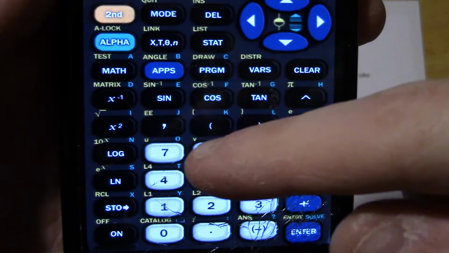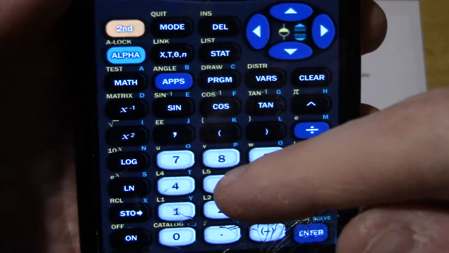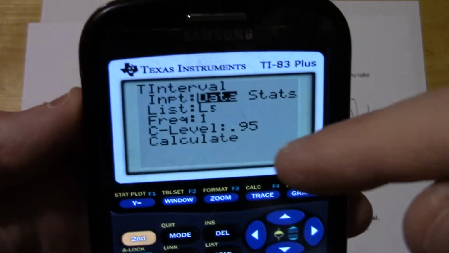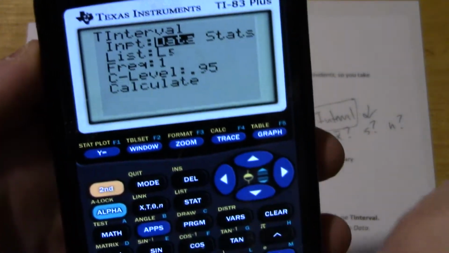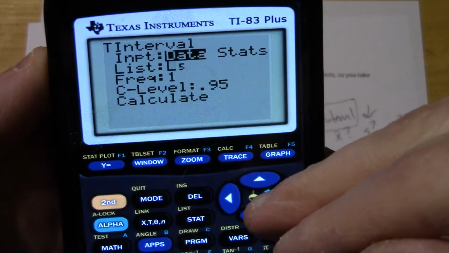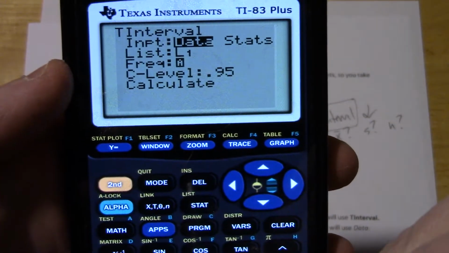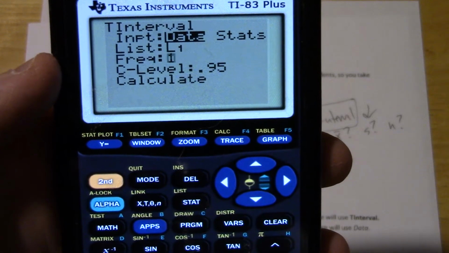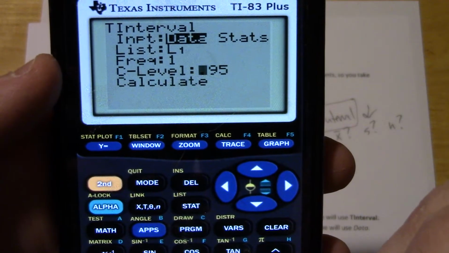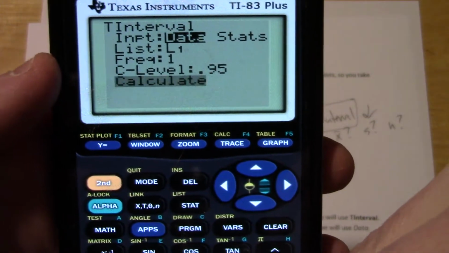If you haven't realized yet, anything in yellow, if that's what you want, you have to press the second button first. So if you put your data in L5, you're going to have to press second 5, and now it says L5. Ours, at least if you've followed me, is L1, so you would press second 1. For the frequency, just leave that at 1. You don't need to do anything with it. And then your confidence level will be provided to you in the problem. That's 95% for now. So you press calculate.